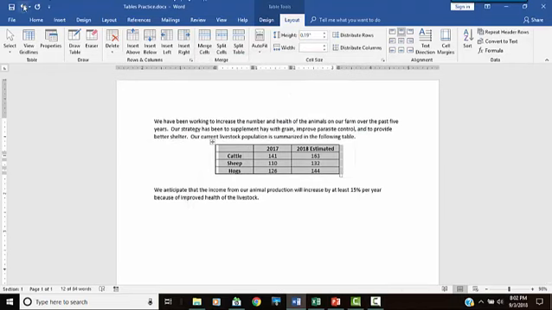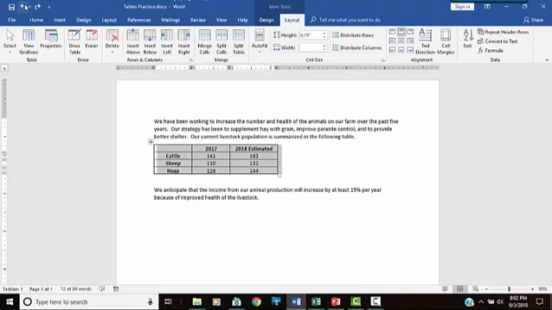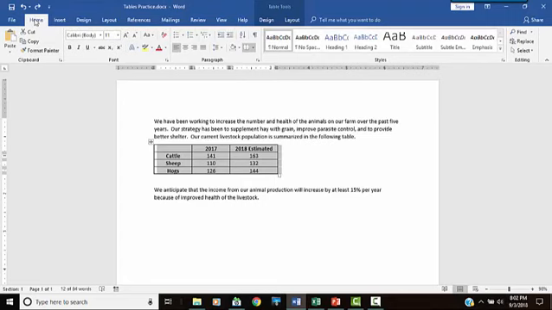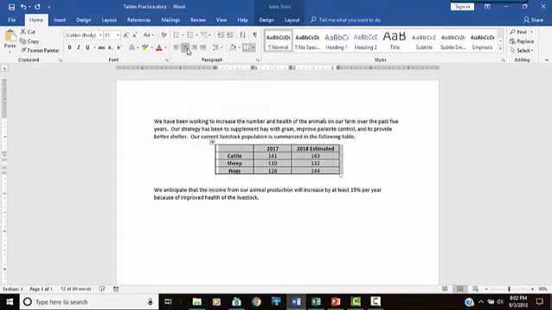I'm going to undo that. I'm going to show you another way to do that. So I just click the Undo button. If I go to the Home tab, I can click right here to center, and the paragraph centers. The table centers.